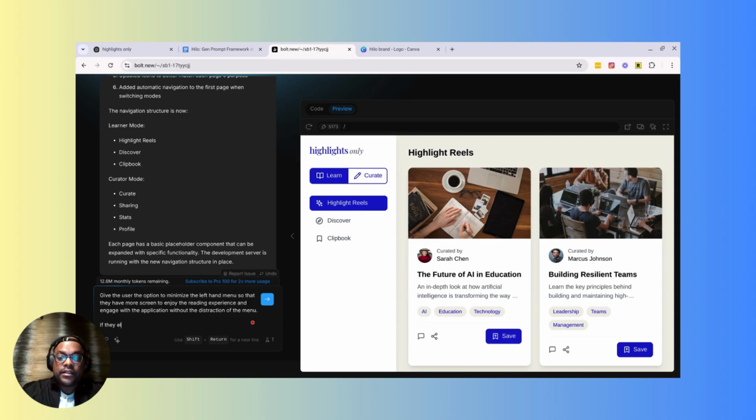If they click to close it, I'm not sure I want to do that from a user experience standpoint. So let's say that they do close it.